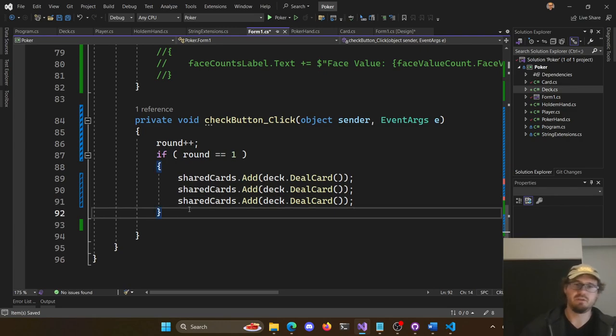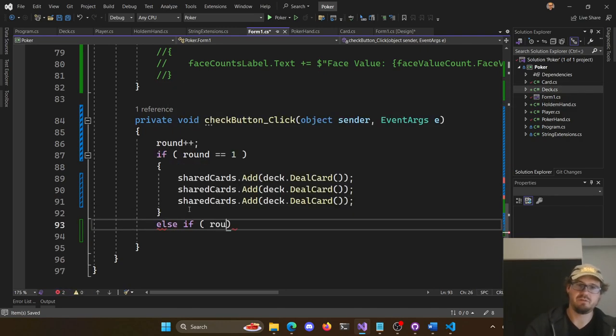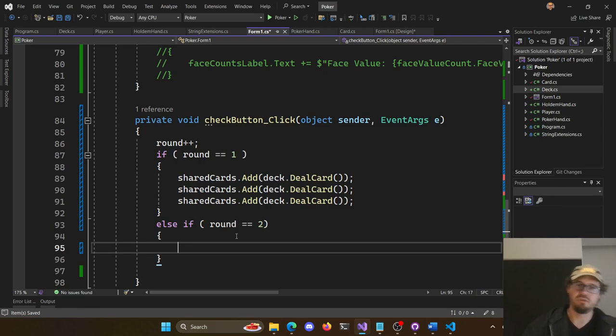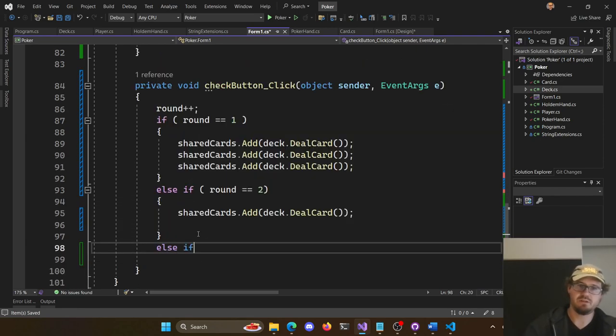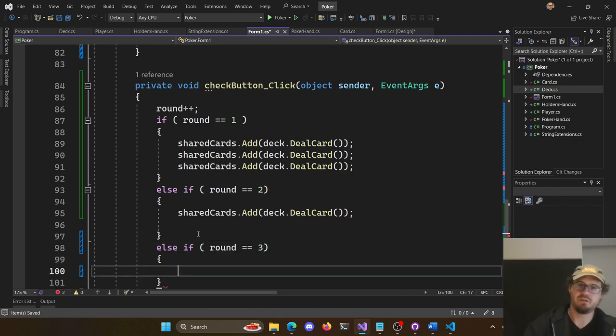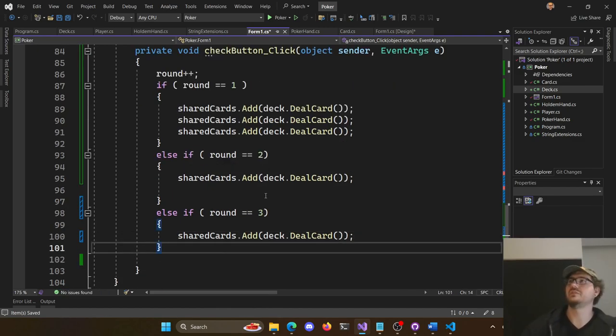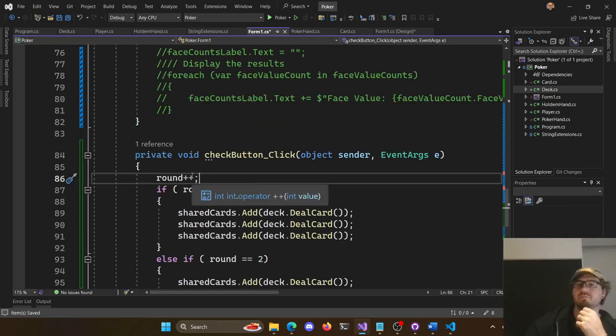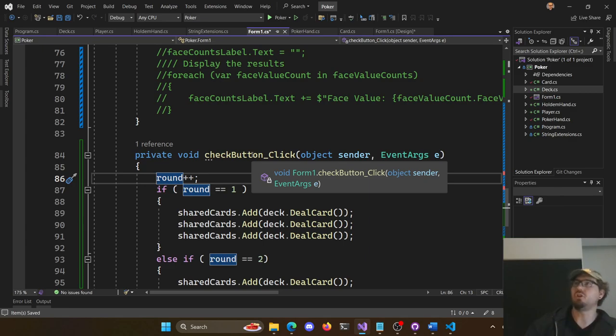Deal card. Else if round is 2, then we'll just deal 1 card. And if round is 3, we'll deal 1 card. This gives me all 5 shared cards, right? When I click check, depending on what the round number was. Right? Cool. So this should progress essentially to the next round. And really, this is gonna happen if they call, if the other player calls or I hit check.